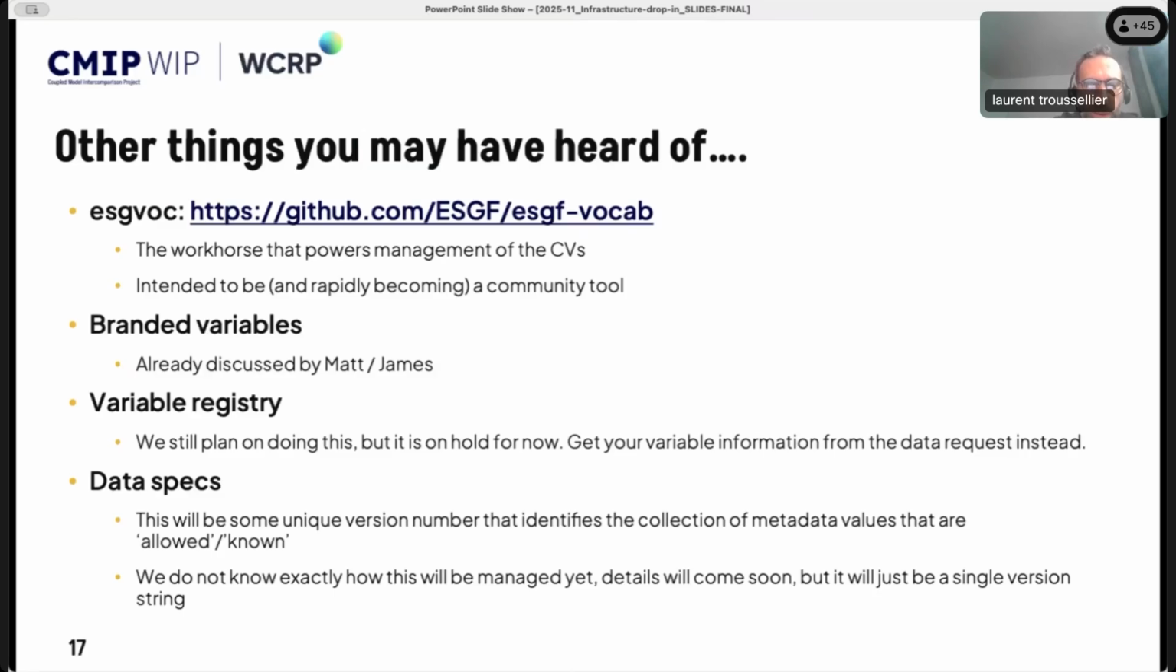Branded variable was already discussed by James. The variable registry, we're still planning on doing this, but it is now on hold. Basically, it will be a repository that will list all the possible variables, the branded variables, and the description of those in the same place.